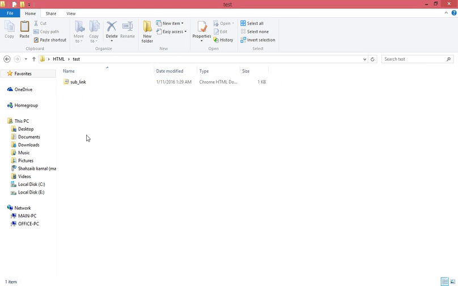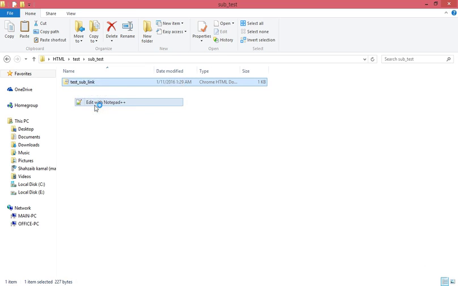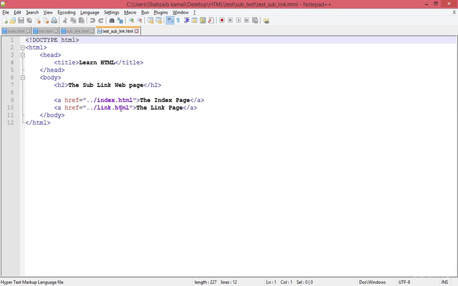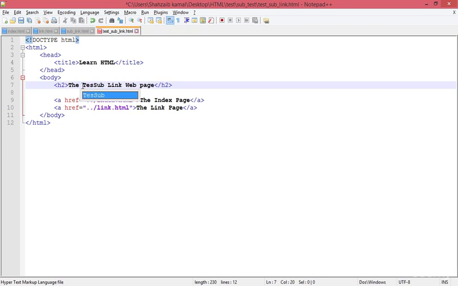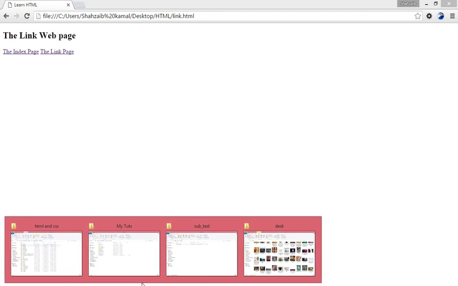If I go in the test folder and create a new one, the subtest, and copy the sublink, go inside and paste it there, I mention the test sublink. It is not necessary to type the test; I just type it to make clear that this file is in the test folder, the subtest folder. Just double click on it. Now first the desktop, the HTML, the test, and the subtest, and the test sublink.html.